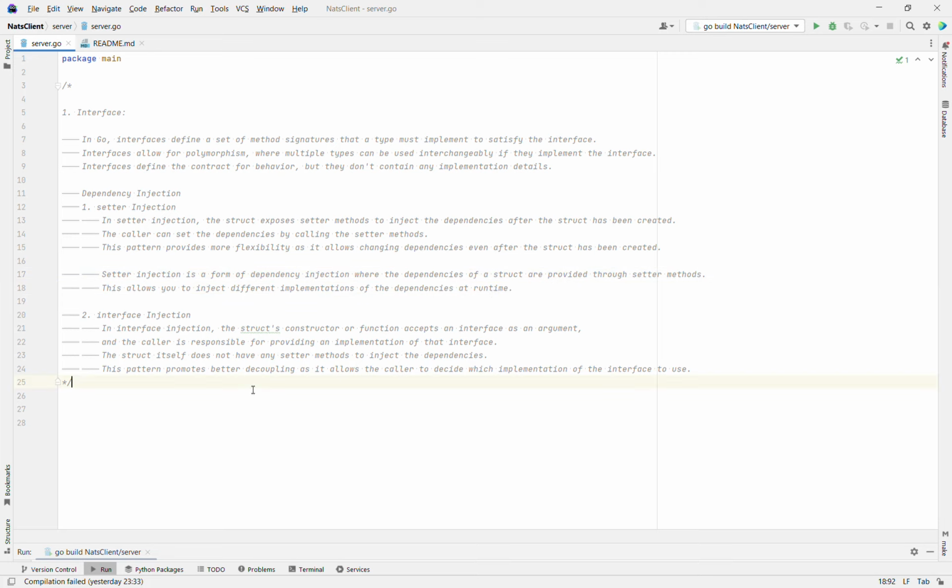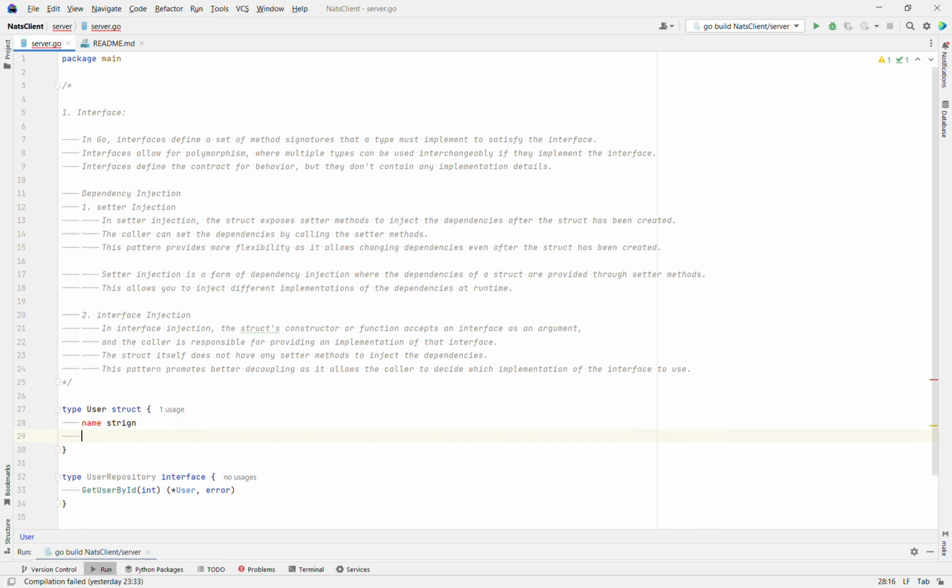So let us take the same example which we did last time. I will try to hand-type whatever we did in the previous section. We'll create the interface. We'll use the same method which we did last section. Here we'll return the user. So let us create the user struct. Let us have minimal fields, like name of type string, and obviously ID.